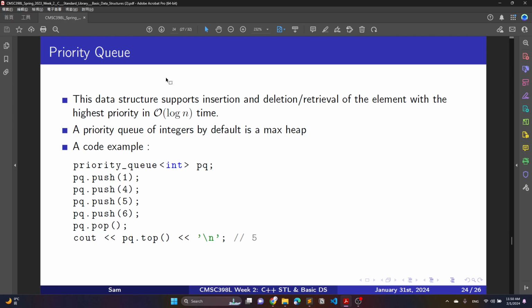Okay, I might be a little bit fast here, but we will talk about how to use them more in class. The next data structure we are going to talk about is the priority queue, which is also a heap if you have taken any algorithms or data structures class. This data structure supports insertion and deletion of the element with the highest priority in O(log n) time, which basically means you can access the maximum or minimum element in O(log n) time. You can also insert and delete, which is similar to a set.